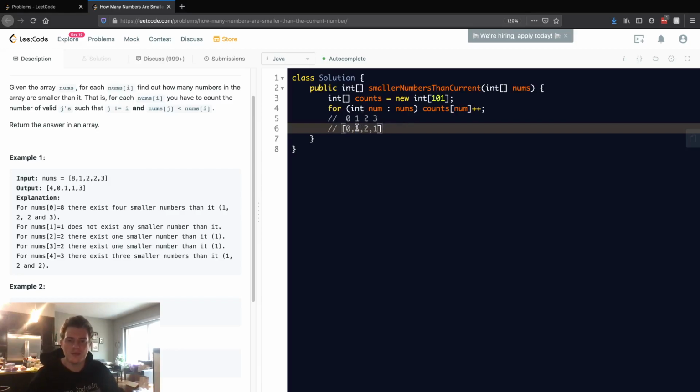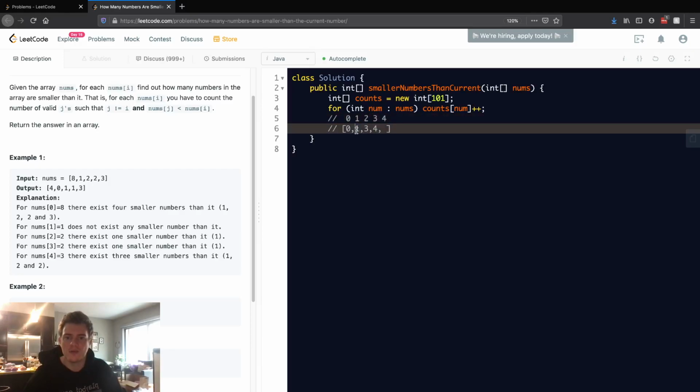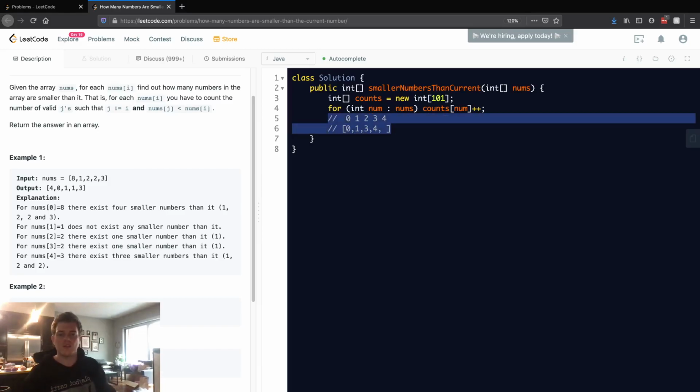To do this, we have to keep a running sum. So if we keep a running sum, it would be 0, 1, then this would turn to 3, and then this would turn to 4. So say there was now a 4, there would be 4 numbers smaller than it. Then at 3, there are 3 numbers smaller than it. At 2, there's 1 number smaller than it. So that's the logic we're going for.